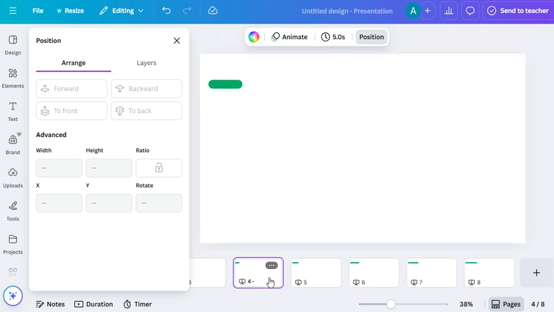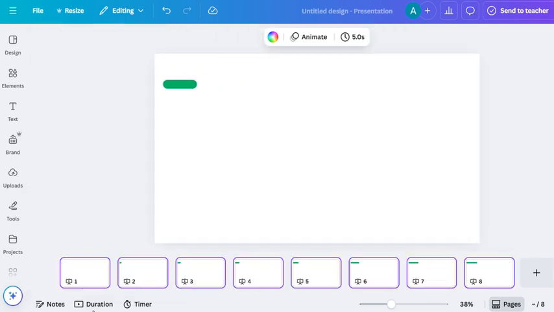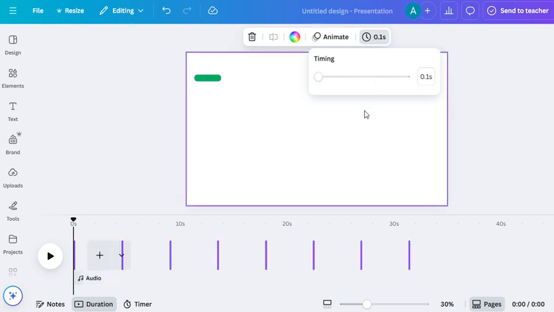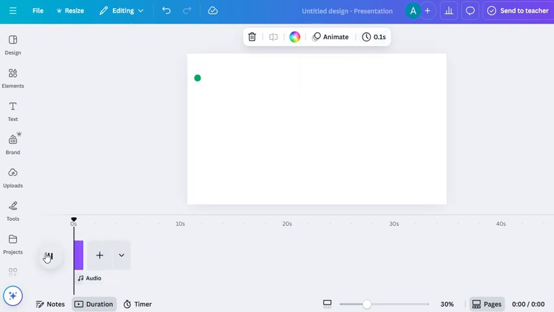Alright, select all the slides. Make the duration 0.1 for all, and play it. This is the progress bar.